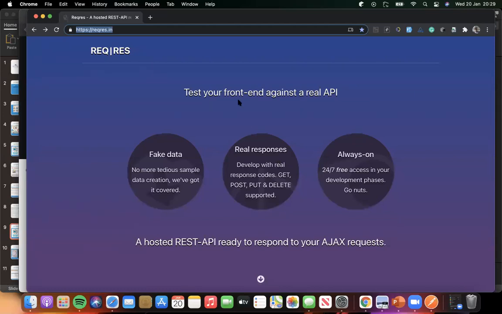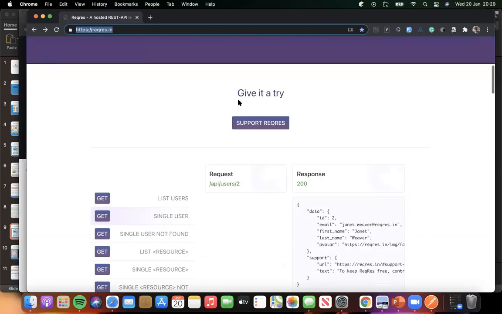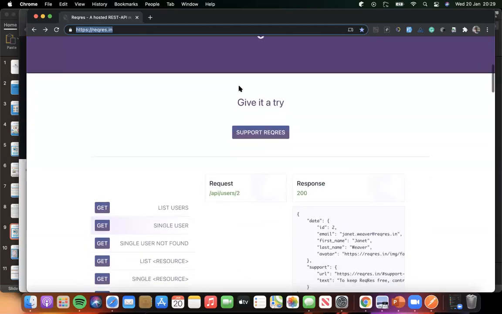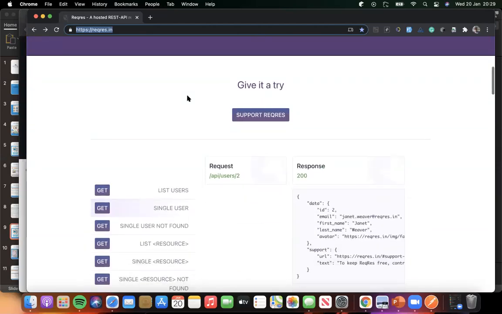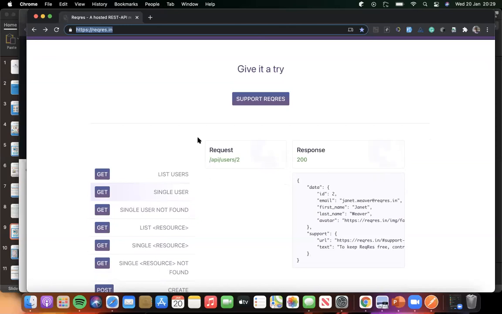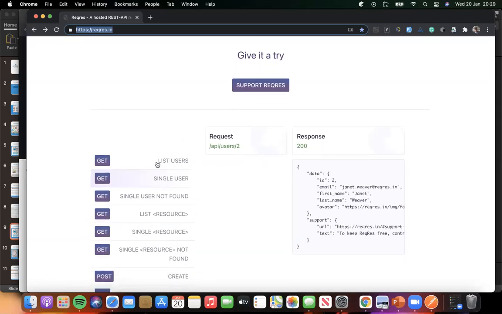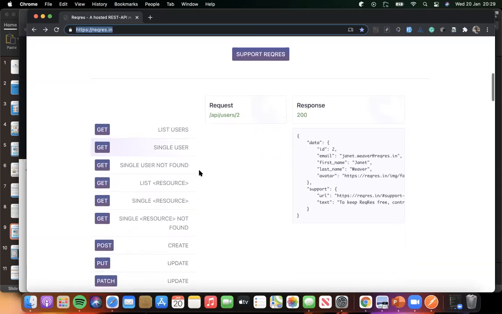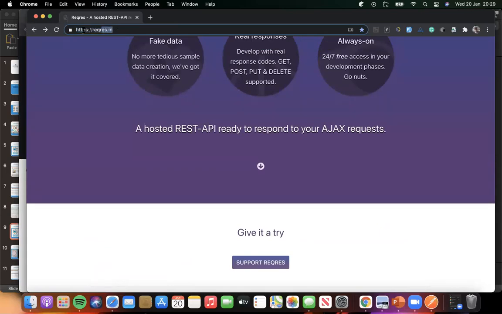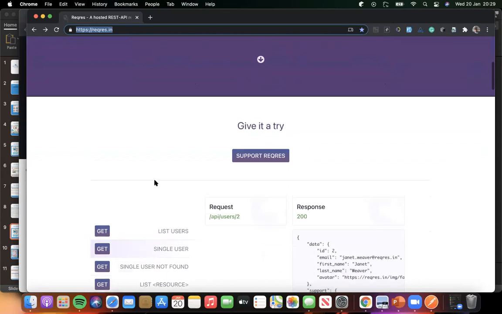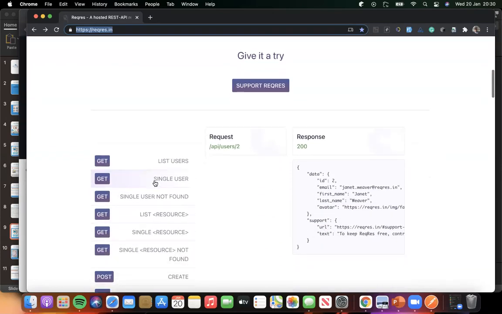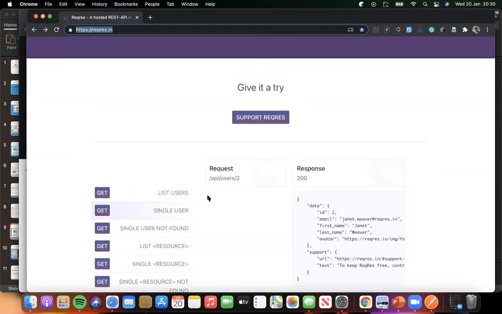This is an API that we can subscribe to, and it's free, and we can give it a try. Basically, what this API does is it lists different things, users, single users, and all that. You can actually poke this from your Chrome browser. You don't need any tool to poke this. I'll just give you a sneak peek into what this does.